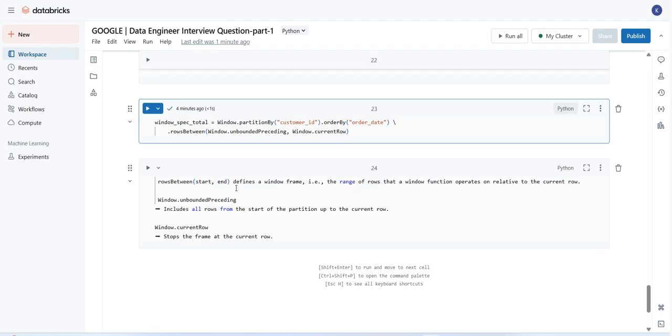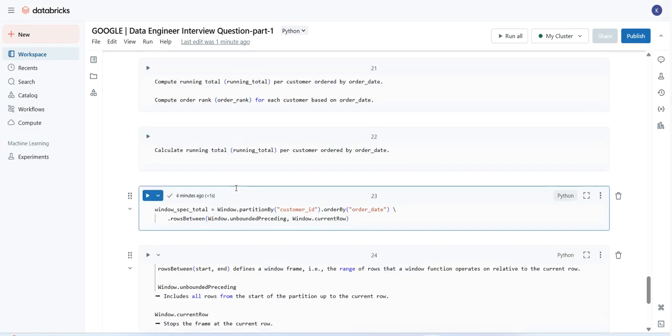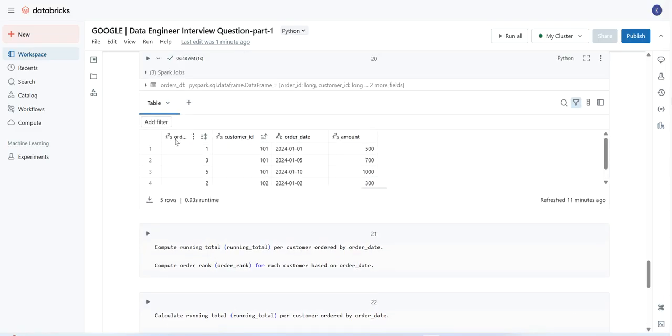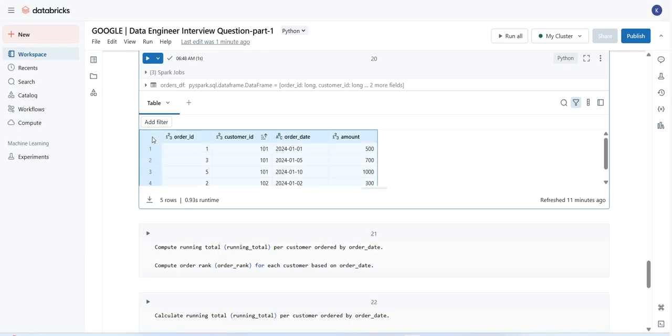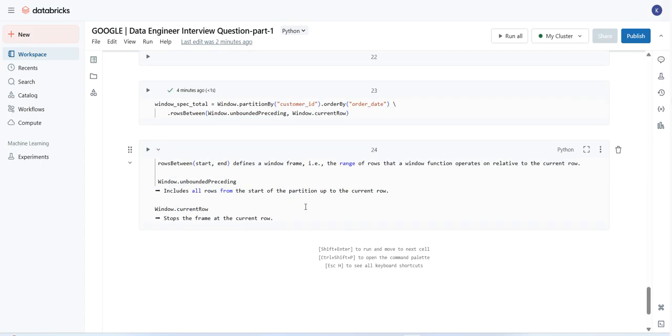Any doubt? ROWS BETWEEN UNBOUNDED PRECEDING AND CURRENT ROW: you have to understand this. It will take the entire partition. This is a partition, and it will be unbounded, taking the entire rows from the current one, 1, 2, and 3. It will start from there.